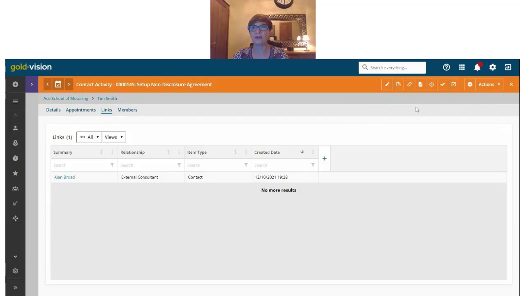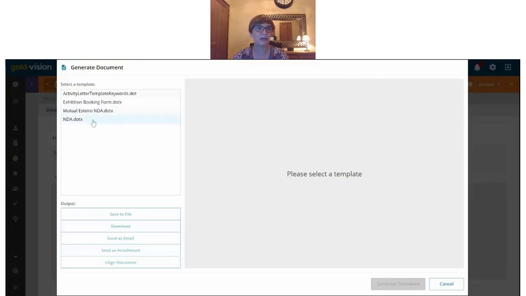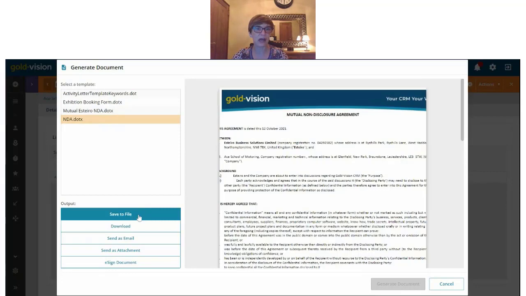Goal Vision can generate a Word document from any record. Word templates can be created using information from Goal Vision to personalise and populate details. If we click on the template icon, we can select our template, which we can choose to output. And if you have Adobe or DocuSign integration, you can email a document for an electronic signature. The signed document is automatically tracked and updated in Goal Vision and is useful for signing contracts or agreements.